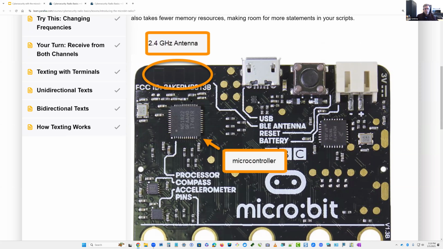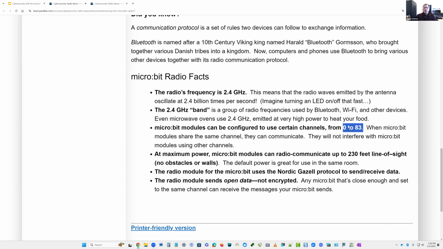And also there are frequencies within the 2.4 gigahertz band. So that's 2.4 trillion oscillations per second that the radio makes. And sorry about that, billion. Anyway, these channels are each 1 megahertz wide.